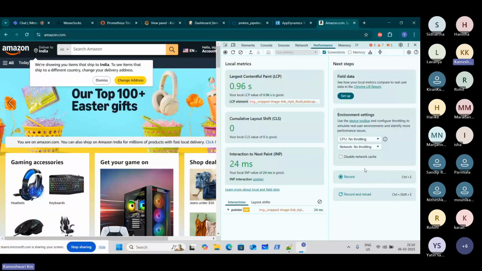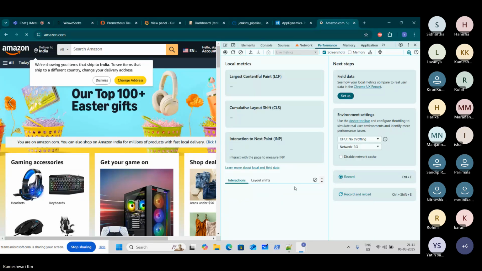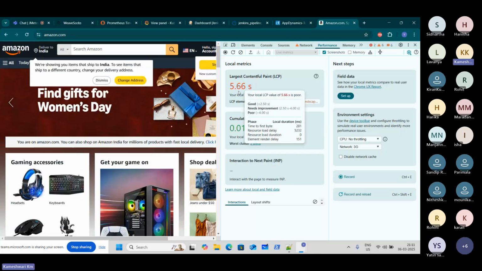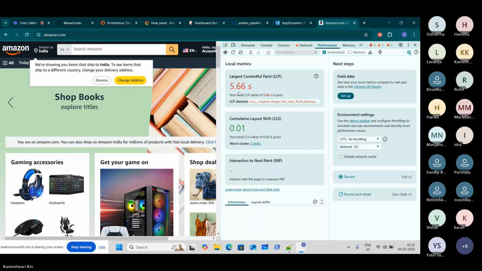Now I will do some network throttling. Network throttling means the same page loaded by someone at some other bandwidth than my Wi-Fi, some lesser speeds, like let's say 3G, which is very slow. Let's keep it like this, network 3G. Now I will reload it again. How much did the time increase? What was it before? It was around 0.9, around 1 second.